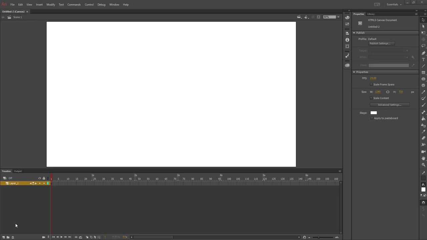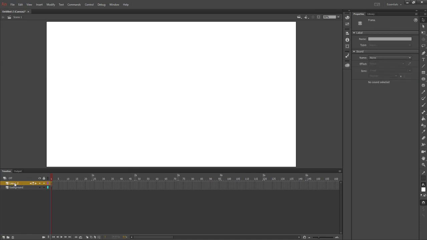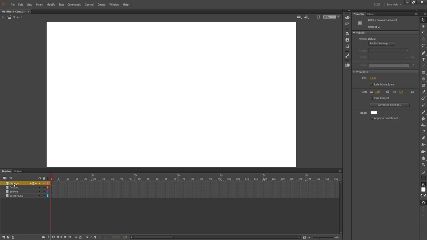Now that we have that open, we're going to come down here and create some layers. The first one we're going to create is a background layer. Click my new layer button. Double click on layer 2. We're going to call that buttons. New layer. Rename that one content. And then one more and call that actions for our ActionScript. So you have to have 4 layers. Make sure they're in this order.